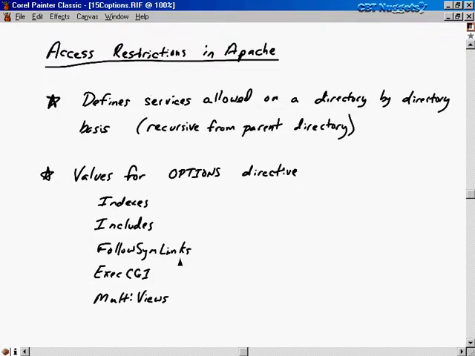Follow symlinks. It means that the user that's on the web page can follow a symbolic link to some other directory. You should be careful if you set this. You should be aware of where all your symlinks are going in your document root, where your web pages are. Make sure you know where all the symlinks are going, because if somebody can follow symlinks, if you set this option, then they might be able to get to some other part of the file system that you didn't intend them to be able to get to.